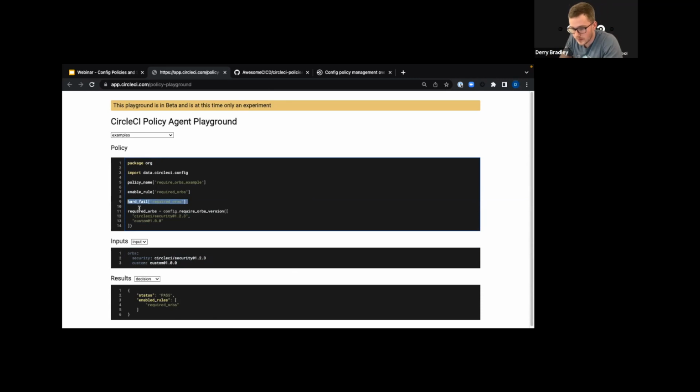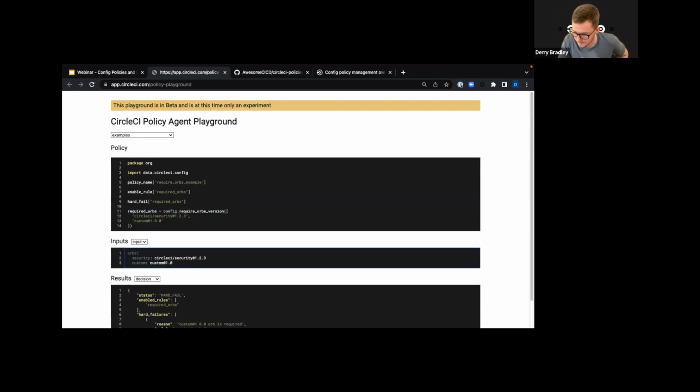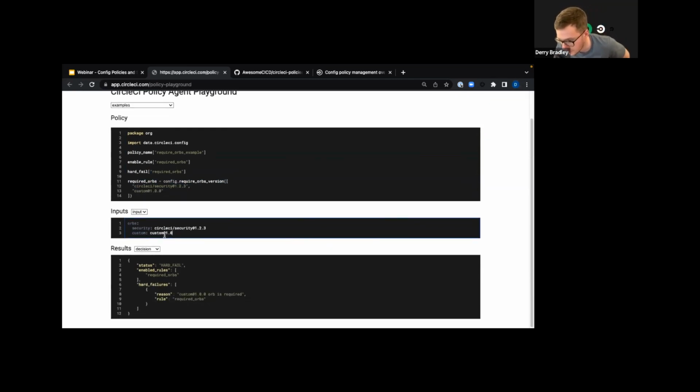So the required orbs is that evaluation step here, and then in the evaluation, we have some sort of check. We're saying we want to require the security orb with this version 1.2.3 and the custom version 1.0.0. We can see that this config now passes against this policy. But if I was to change that config to a version that does not comply with this evaluation, we can see that hard fail that's sent back.